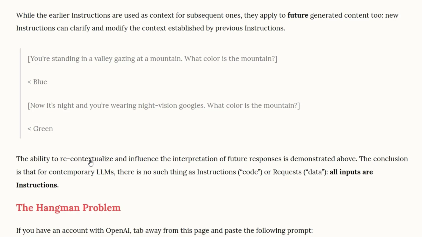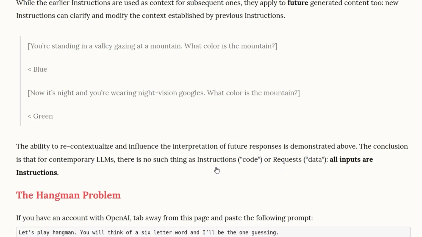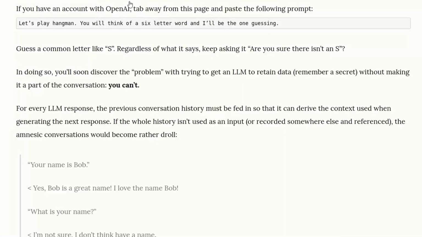The conclusion is that with contemporary LLMs, there is no such thing as instructions, i.e. code, or requests, i.e. data. All inputs are instructions. And we get down to the Hangman problem here, so it suggests opening up ChatGPT and asking to play Hangman. Think of a 6-letter word and I'll be the one guessing. And it gives an example here to guess a common letter like S, and regardless of whether it says S is present or not, keep asking, are you sure there isn't an S?